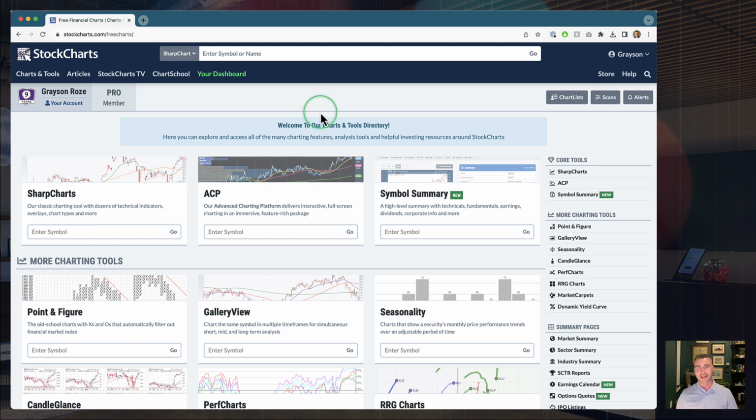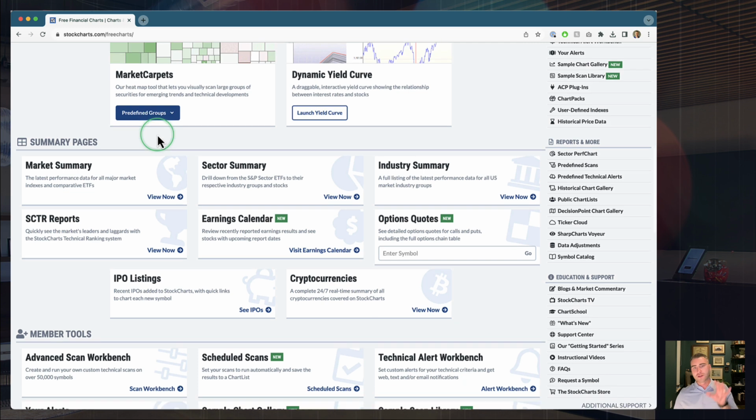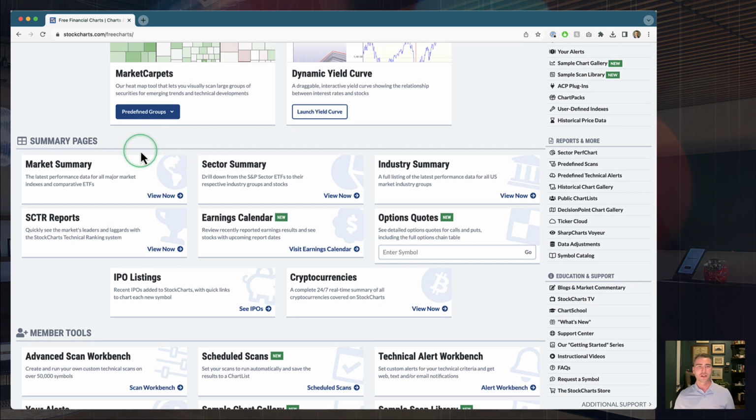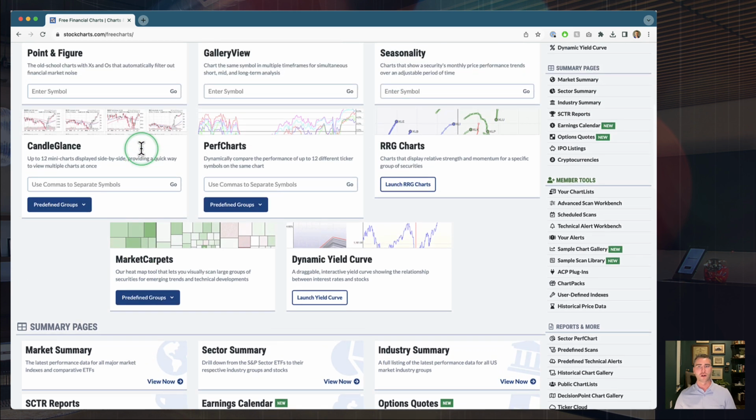Now I've got to stop for a second and say, if you're not familiar with this page, you can get here by going up to Charts and Tools, top left corner of any page around the StockCharts website. This is really an amazing directory of everything that's there. And if you spend a little bit of time reading through some of these cards, you'll see that we describe all of the different tools and features that you can find on StockCharts.